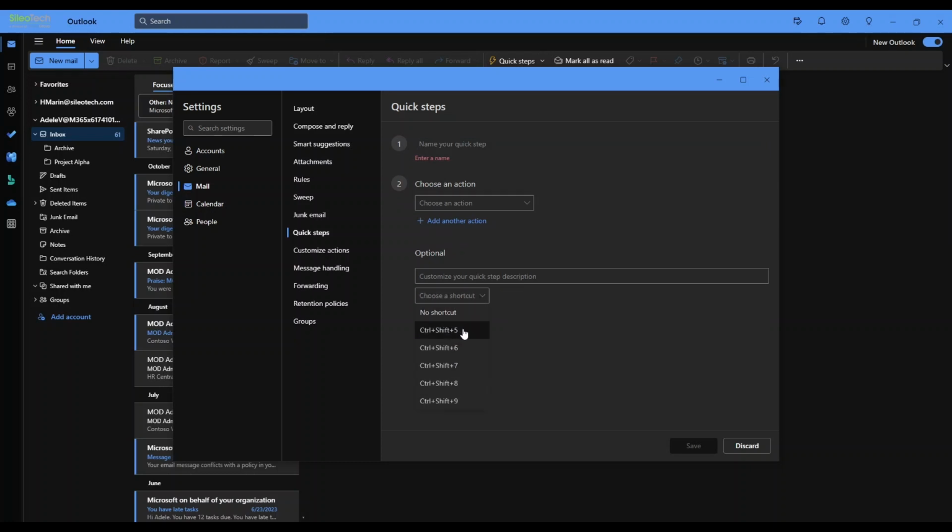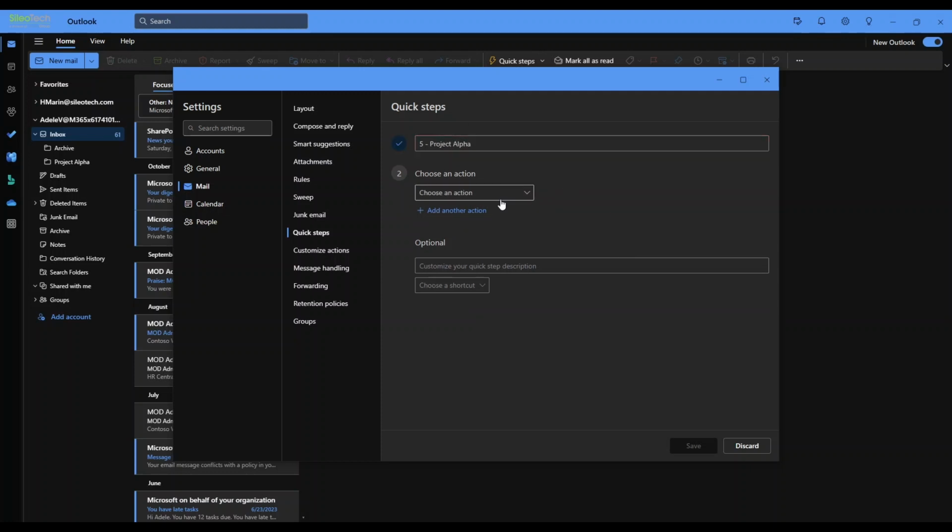So we see like Control plus Shift 5, 6, 7, 8. So since they have numbers, I like naming my quick steps with a number, so I know which shortcut correlates with it. So I would like to use shortcut 5. So I'll start it off with 5, dash, and then the name of my project. So I could call this Project Alpha. And then once we have our name down, we'll choose the action.